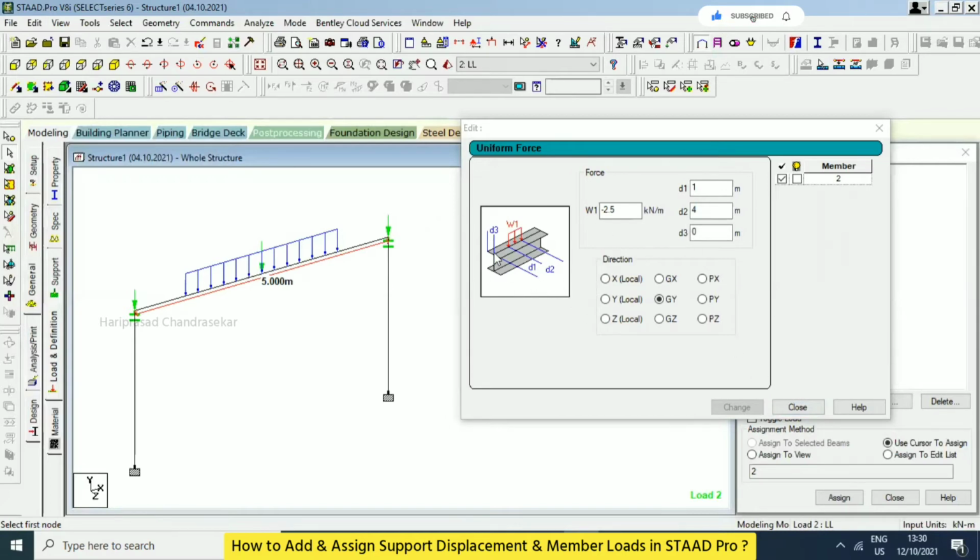And D3 will be 0. No, D3 will be if it is 0. Why? Because D3 in the sense it is acting in the middle of the member. See here I section. If you want to put that somewhere, na, then you can put the value. Okay.